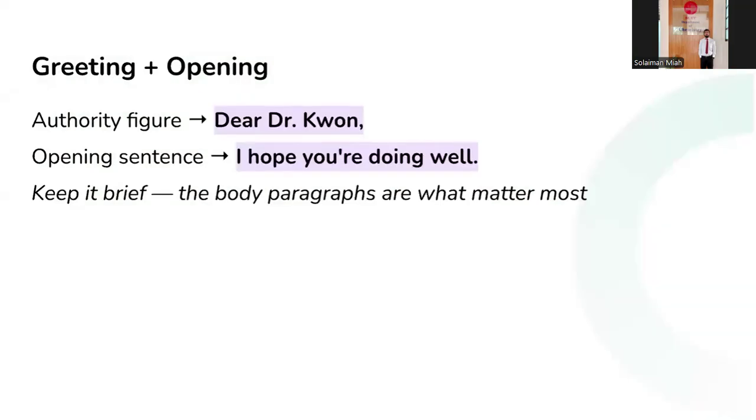Let's start building the email. For the greeting, since we're writing to an authority figure, we'll use Dear Dr. Kwan. That's the standard formal option. Then, an opening sentence to ease into the body. Something like, I hope you're doing well. Short, warm, and appropriate for the register. Don't spend too much time here. The body paragraphs are what matter most.